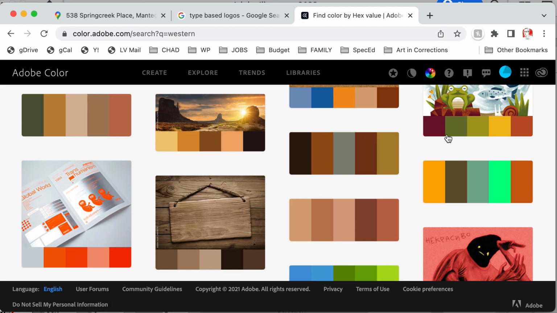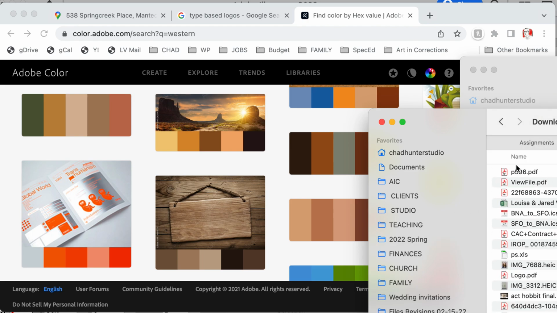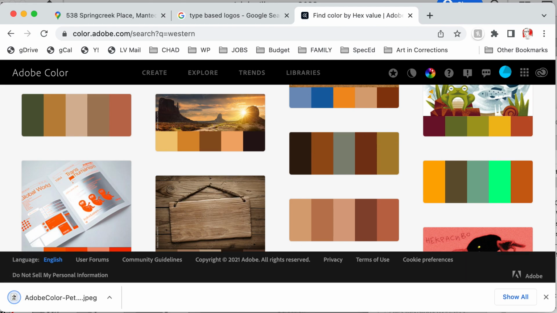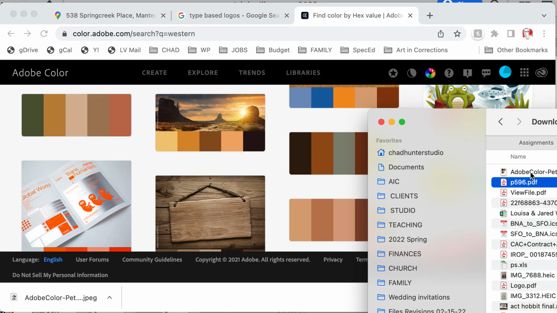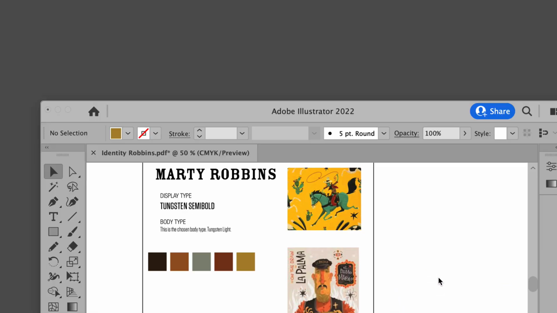And what happens is that it shows up in downloads. Let's see if this is it. Nope. Let me try that again. Download. Yeah, there it is. Okay. So here it is right here. And I'm going to go to Illustrator and I'll drop it in.